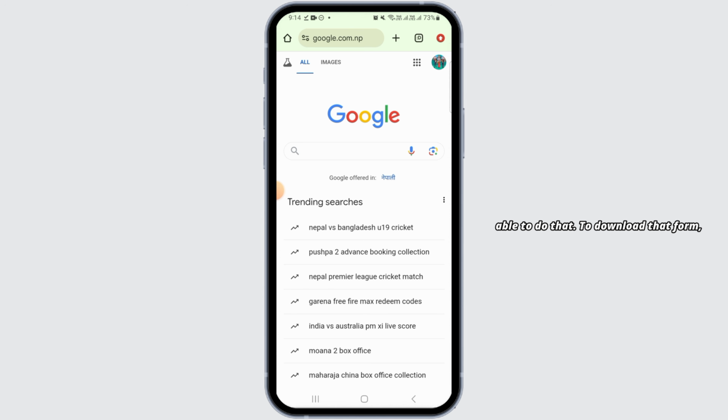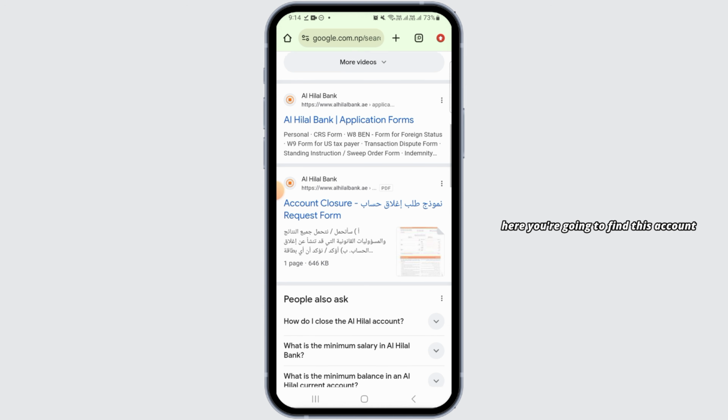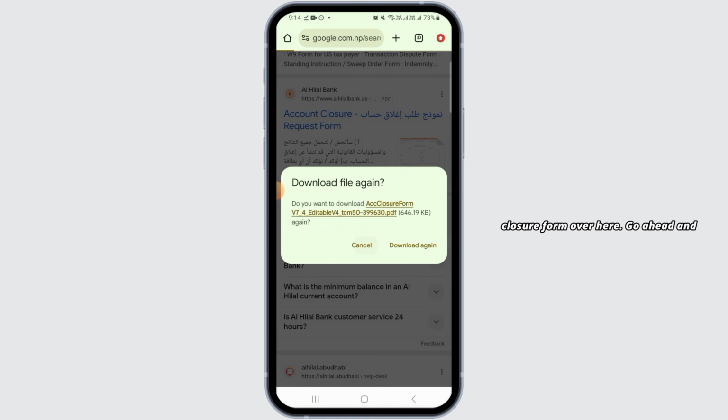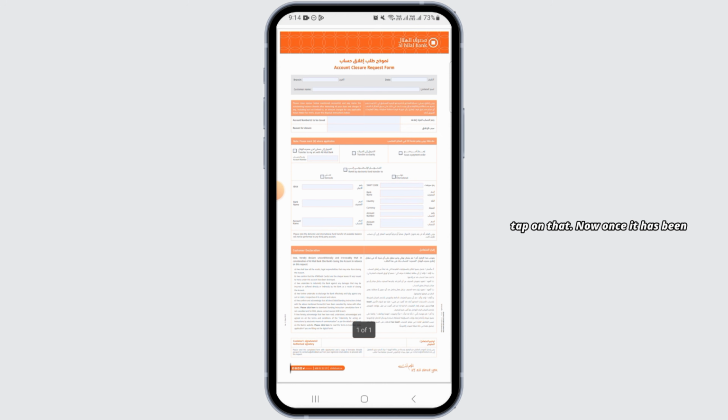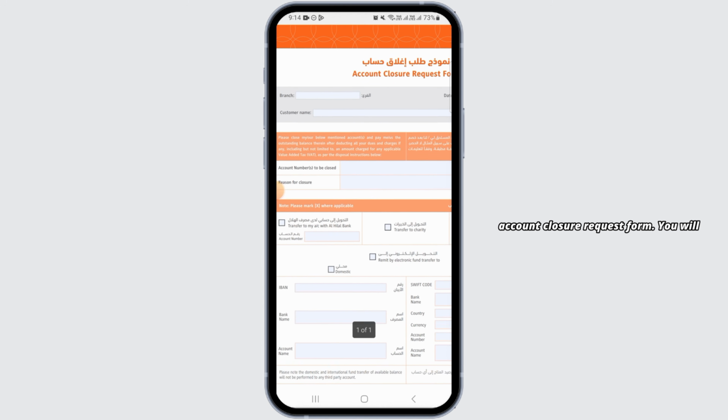To download that form, you want to open up any web browser, then search for Al Hilal Bank Close form. Now, here you're going to find this account closure form over here. Go ahead and tap on that. Now, once it has been downloaded, it's going to look something like this. So as you can see, this is the account closure request form.